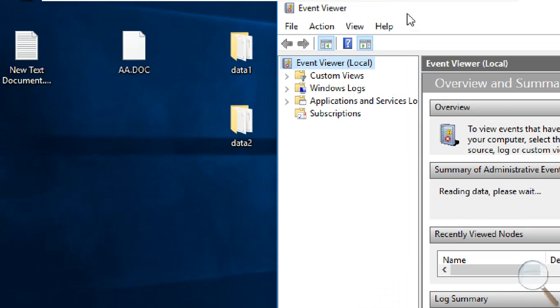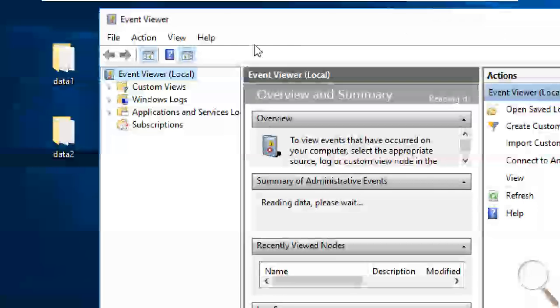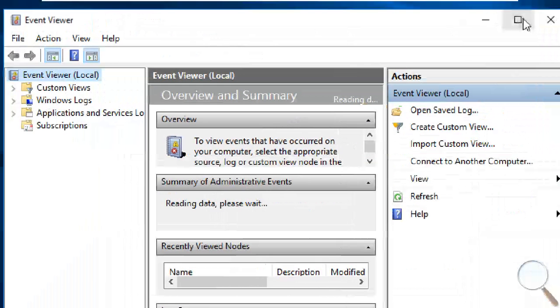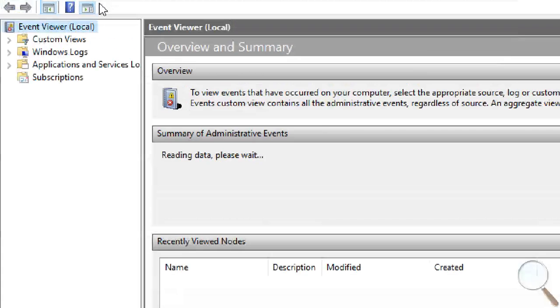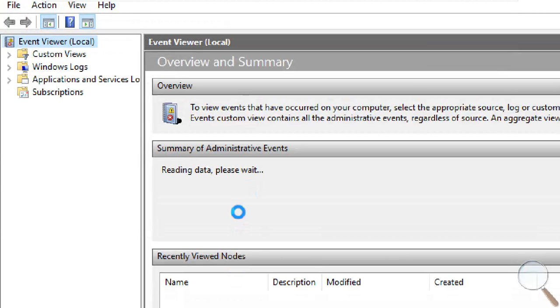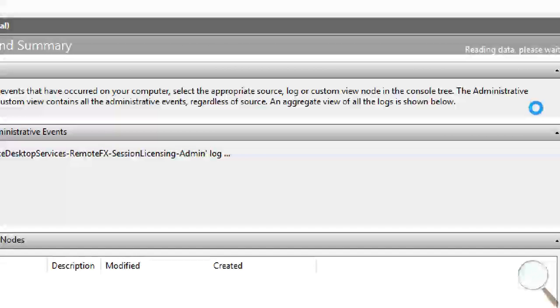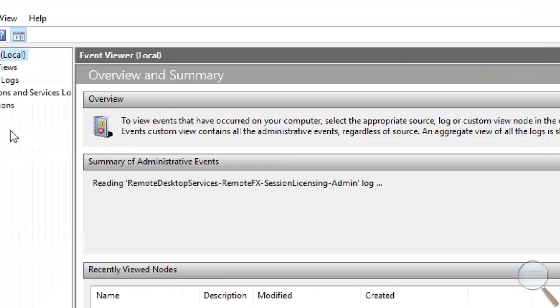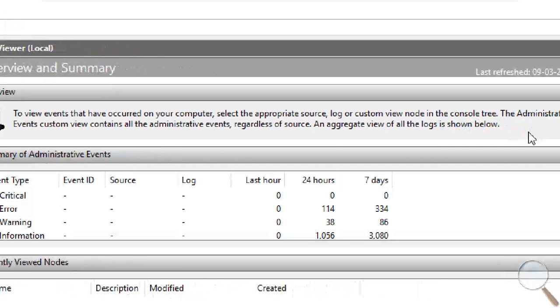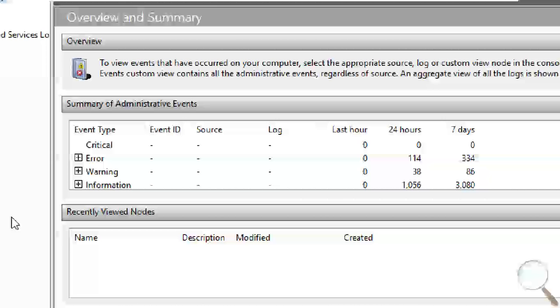If you want to see the event viewer, you can see it from your physical machine also, no problem. Okay, so here is the event viewer. Make it full screen mode and just wait for 2-3 minutes, so then these things will be loaded. Let it load, and you can also read it from here, so you don't require Google. You can see how to view events that occur on your computer: select the appropriate source log or a custom view node in the console tree. The Administrative Events custom view contains all administrative events regardless of source, aggregated to view the logs below. So you can see what kind of events are generated by the system.